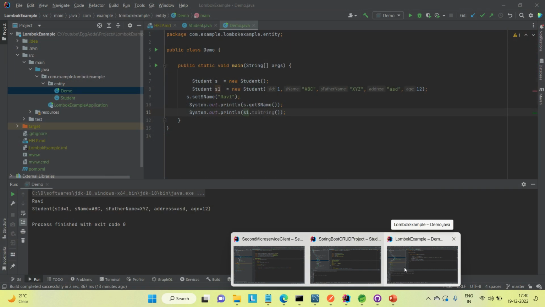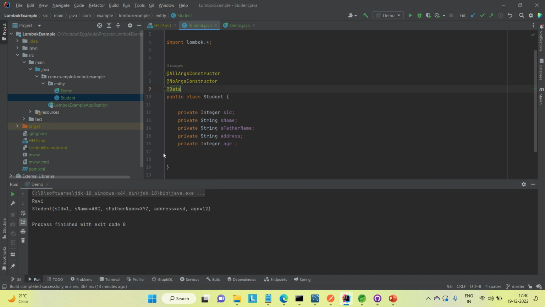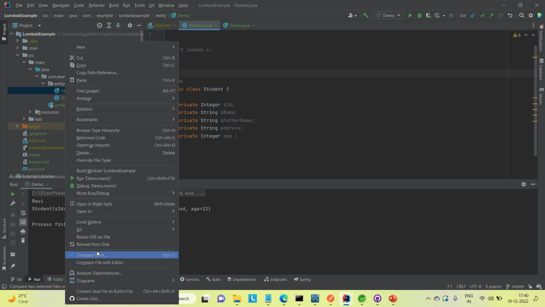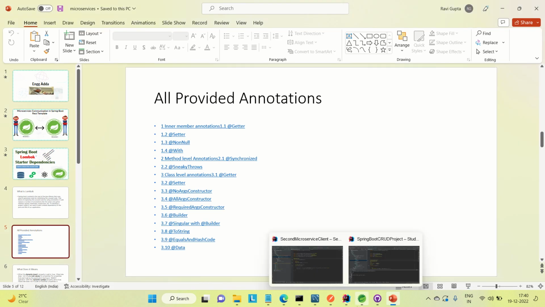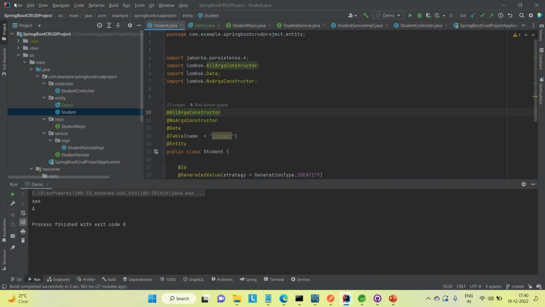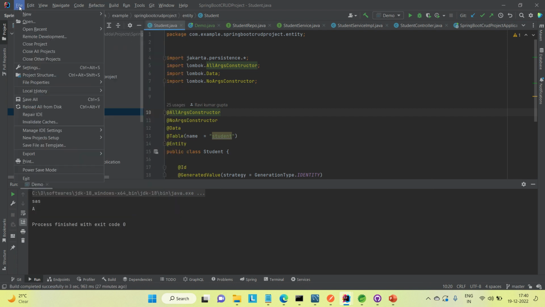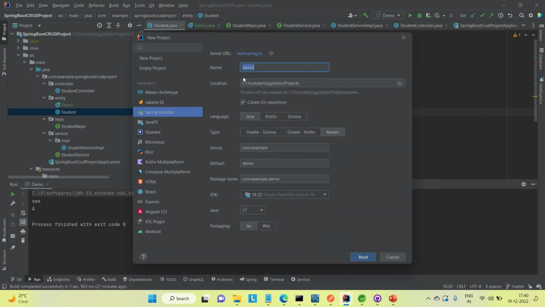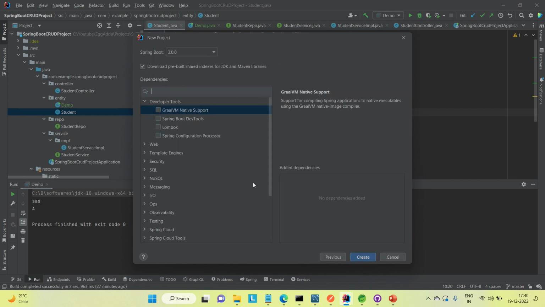I have created one earlier, but let me delete this one. I can start from scratch so that you guys can understand it effectively. I'm going to File, New Project, Spring Initializr, and here I'm naming it Spring Boot Lombok. Next, you need to include Lombok and Web.